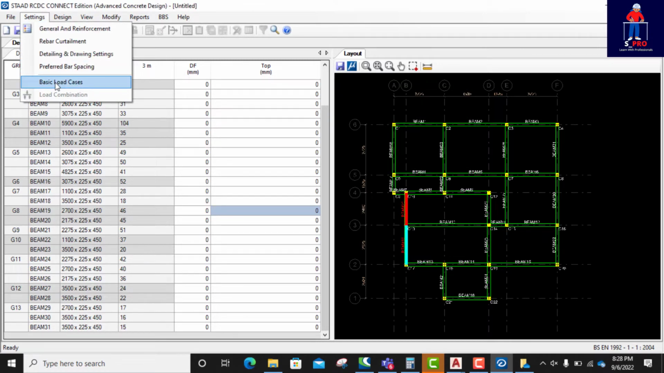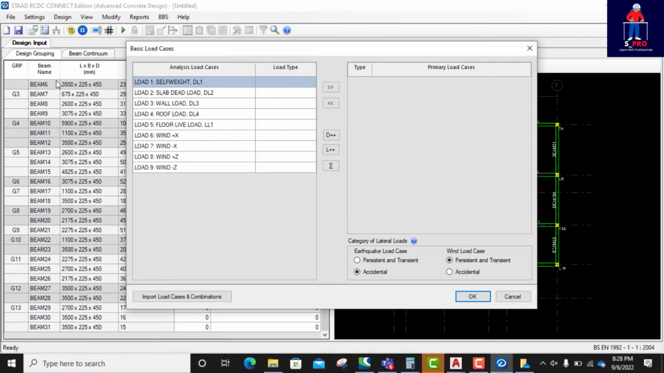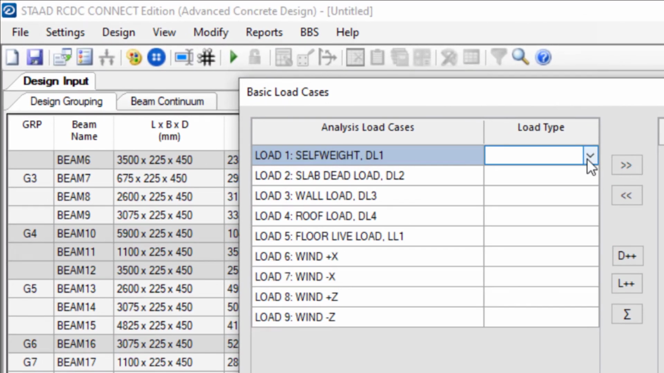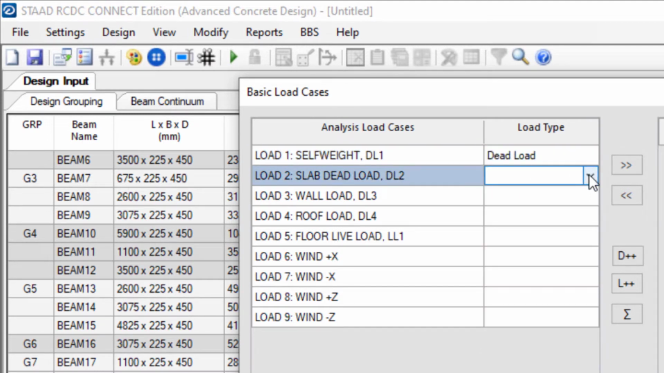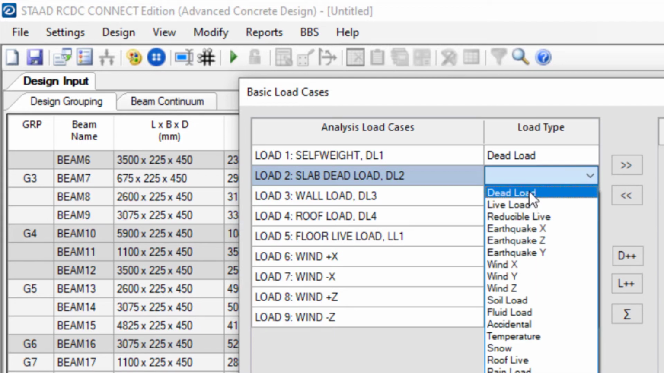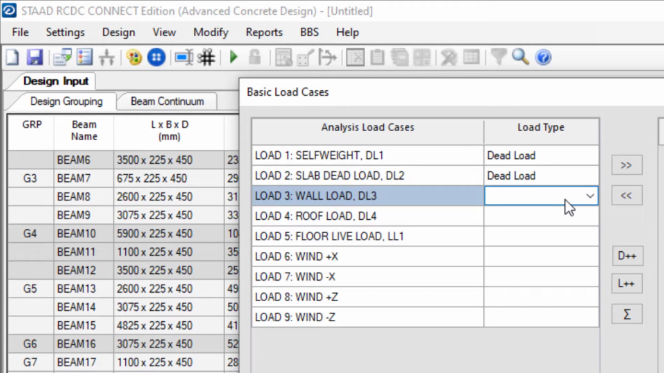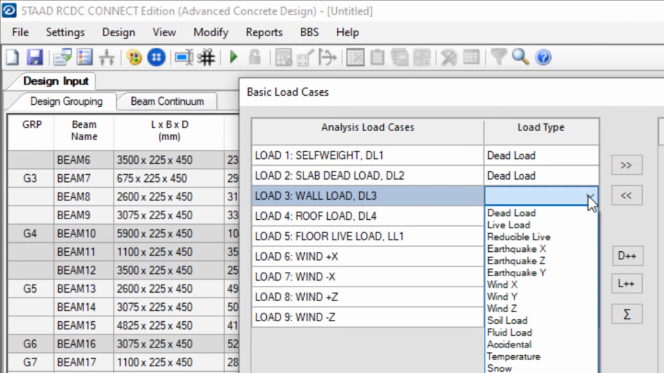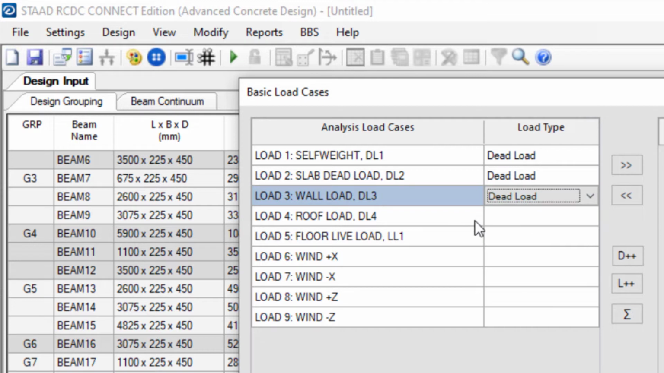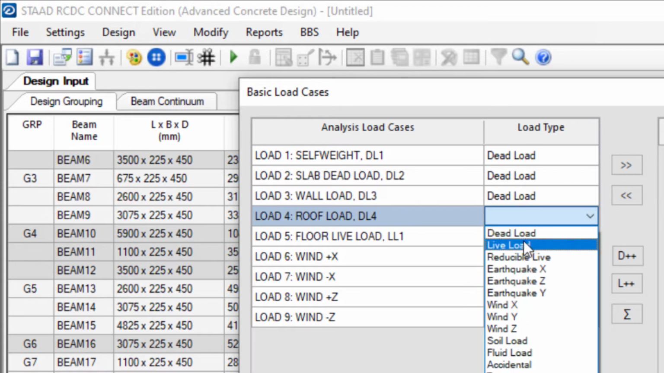Then basic load cases. This is where we need to now let the software know what is what. So this one is self weight. You tell the software that it is dead load. This one is dead load. This one is another dead load. That's slab dead load. It's dead load. You have a wall load, which is dead load on beam. We have roof load, which is also dead load.